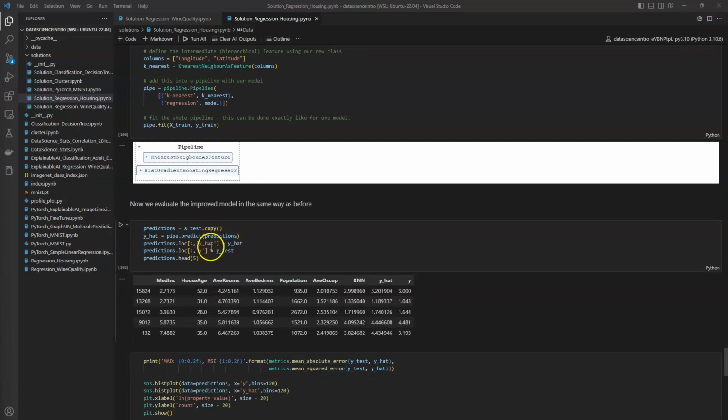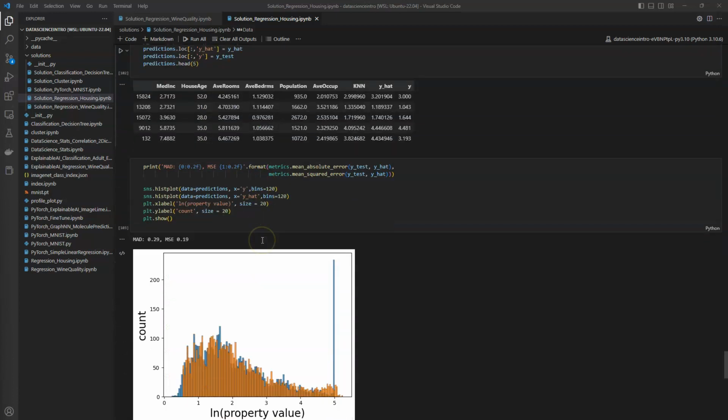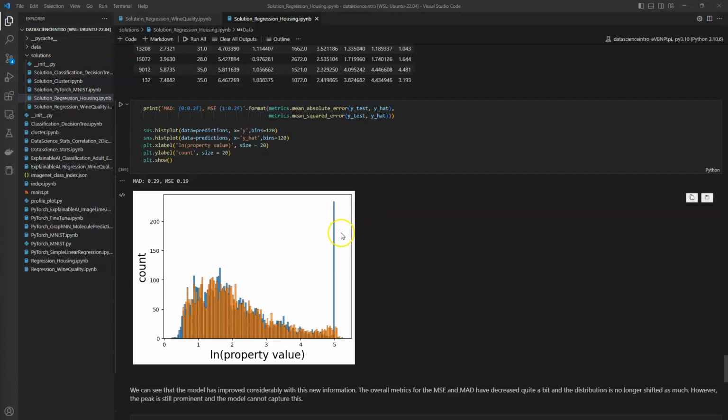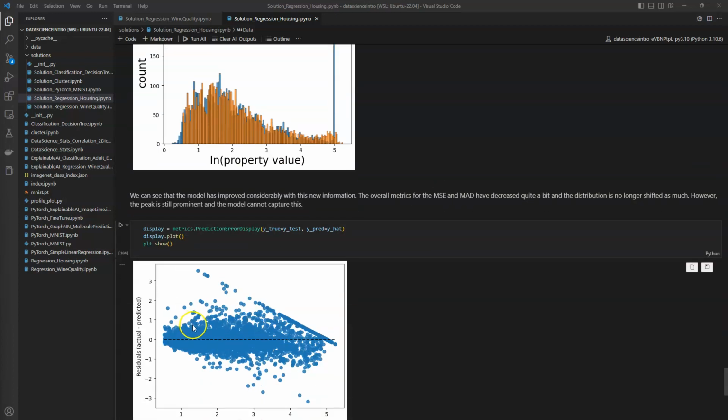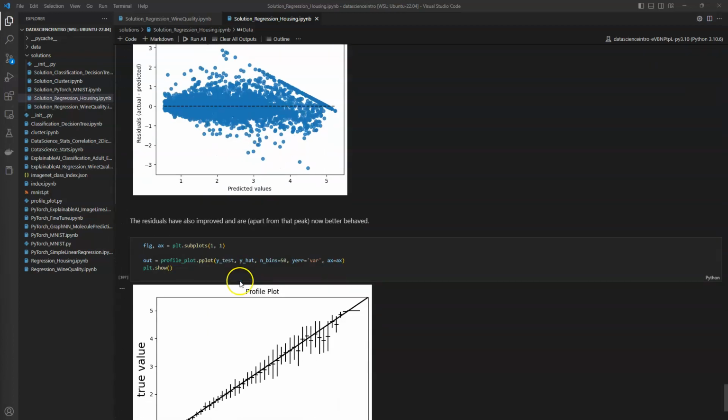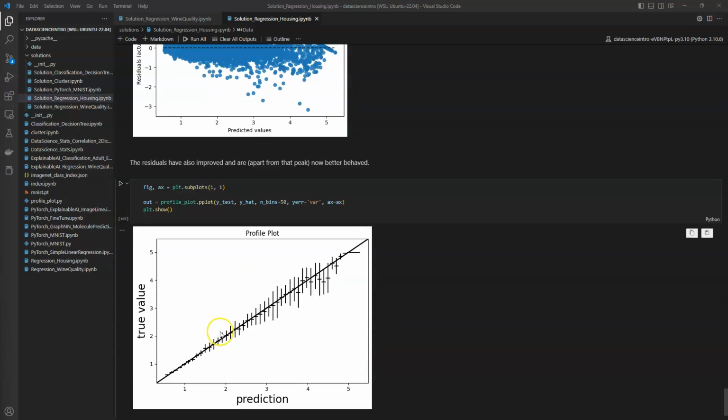We make a copy of our test data, make the predictions, append this to the data frame. And then we look at, again, the metrics and, again, look at the performance of the model. We can see that still this peak isn't captured, but the distribution is now much better behaved than before. You can also look at the residuals. Compared to before, they are indeed a lot flatter, so this is better. We have here this arch effect, which is the line at 5, and the profile plot is good as well.